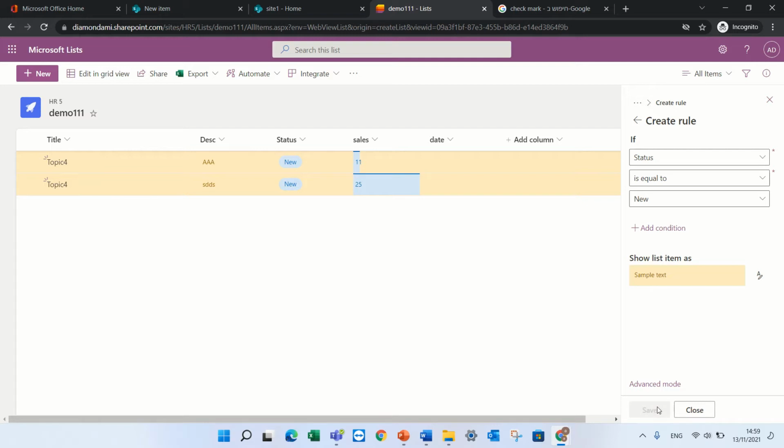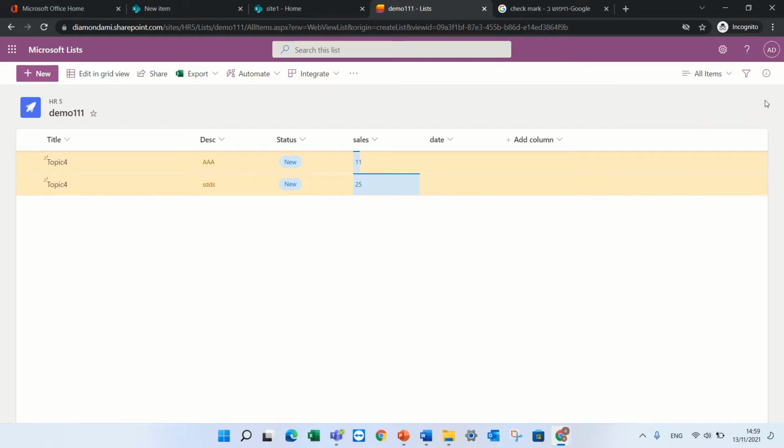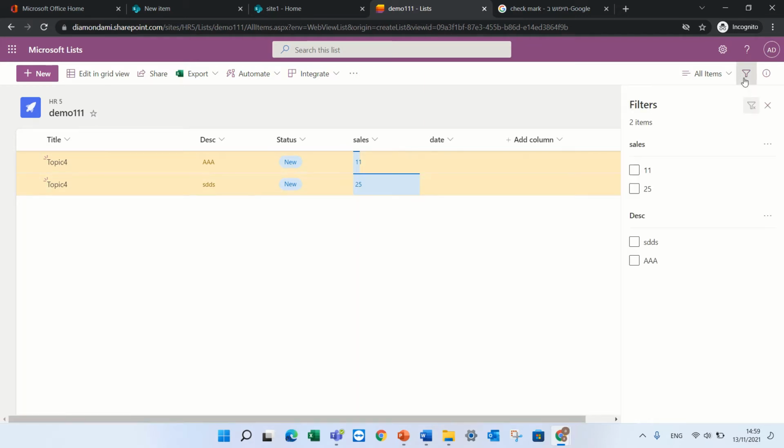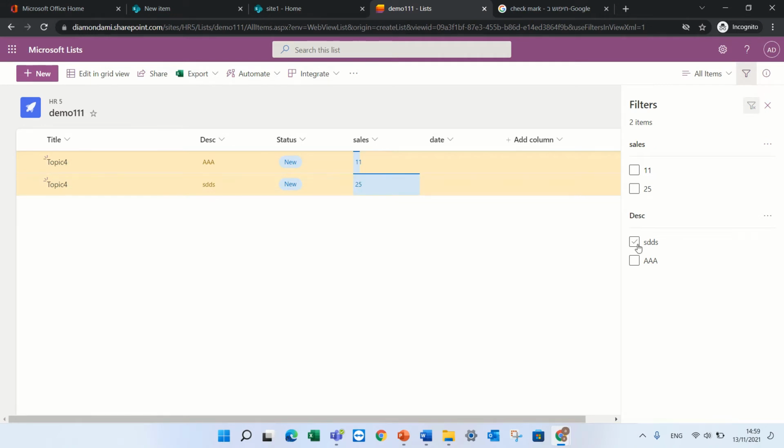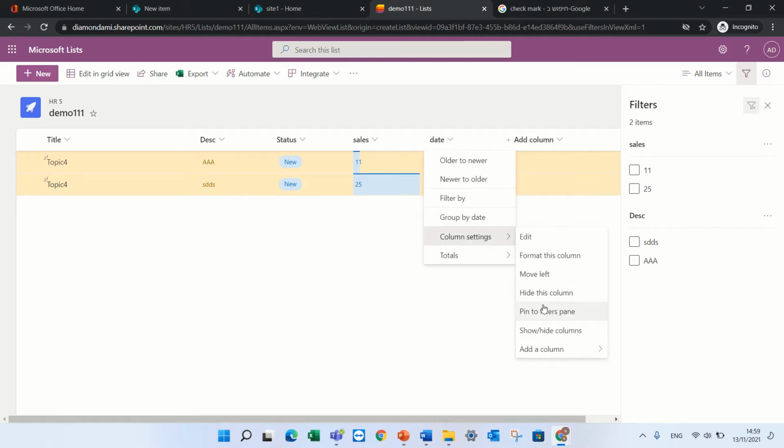Okay, so after we formatted everything, what we can do is to use the filters. See, currently I see the cells and the description. I don't see the date. If I want to see the date in the filter, I can just show you how I can use these filters. If I want to add a column that is not in the filters, I can click on the arrow of the column settings, and pin to filter.